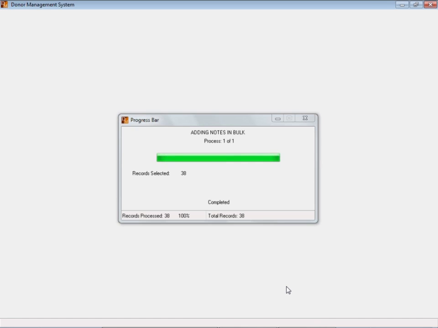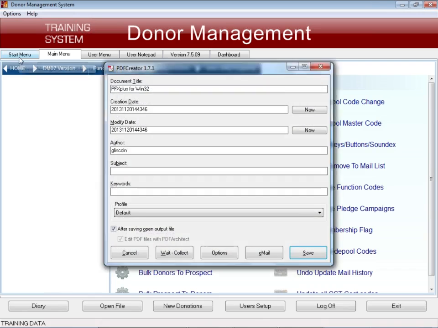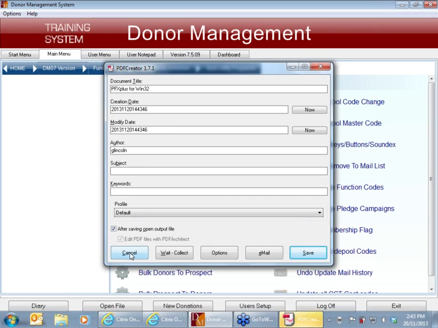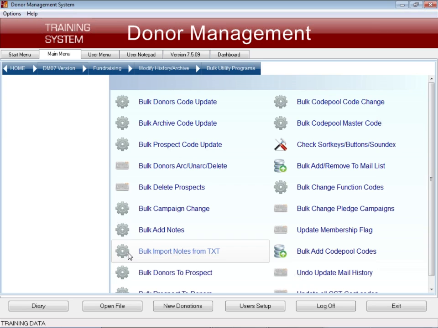Okay, so the system's saying it's updated 38 people. And again, like all the bulk programs, I'll get that printout showing basically what the system has done. So that one is basically for adding the same note to everybody. And if I go back to donor notes, I'll see that that note is there.